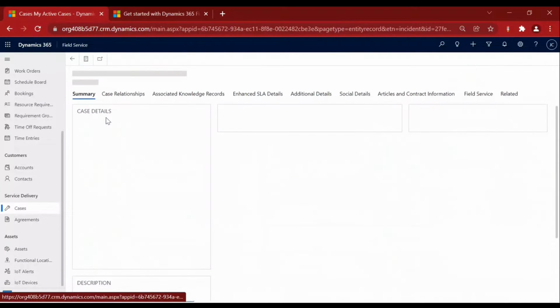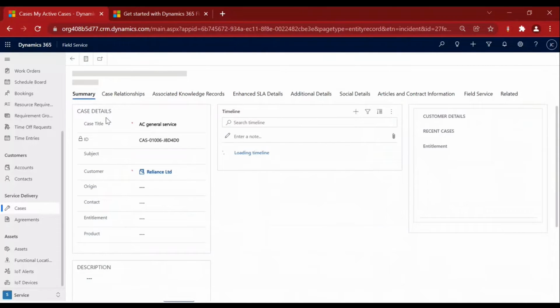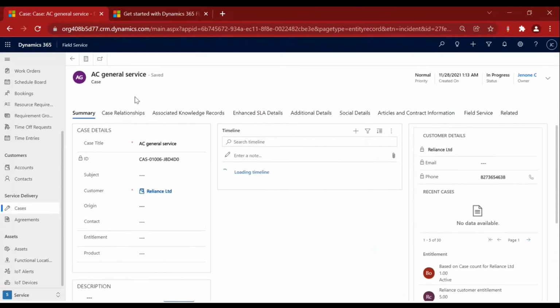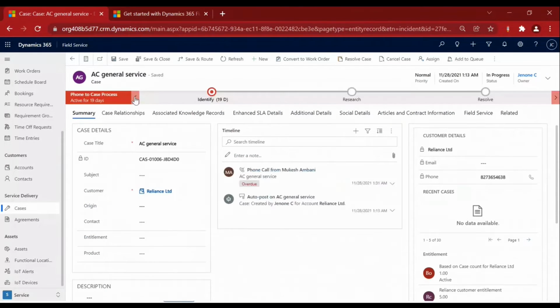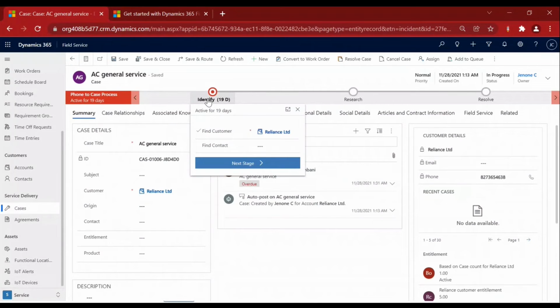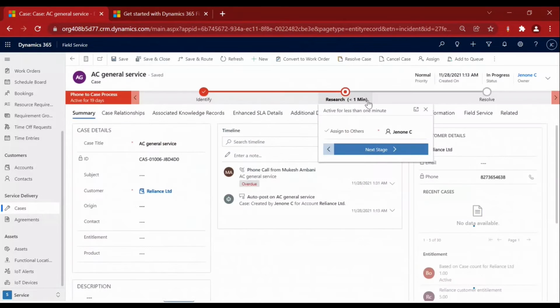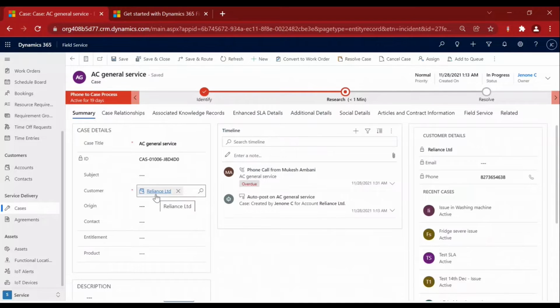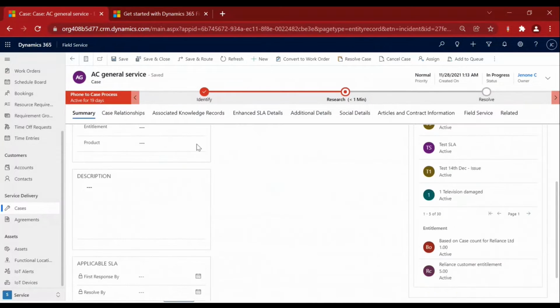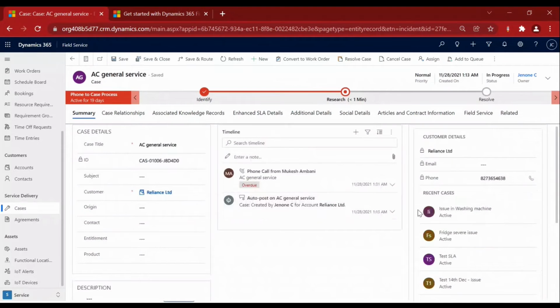Maybe we can use this case, AC general service. Initially, whenever a case is created, we will first identify the customer, contact, and all those things, and then we'll be moving this case stage to research. Only at this point of time, the service person will look into this case and start identifying and analyzing the issue.